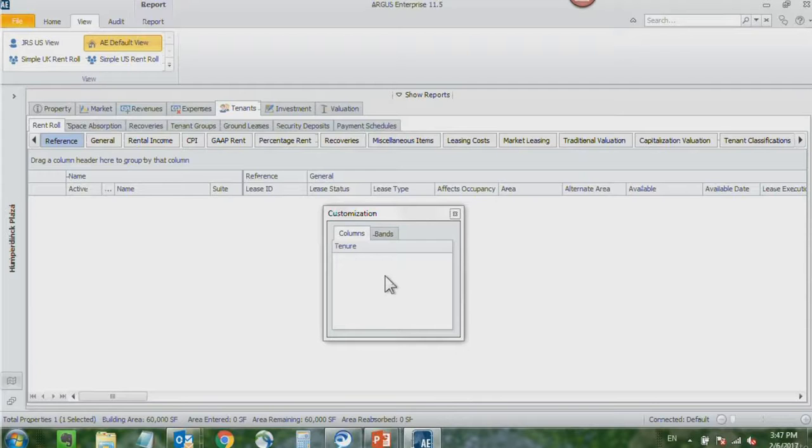After tenure, I'm going to hide alternate area. And this is just a reference area. It happens that we're not using it in our training. So I'm going to pull in alternate area into my toolbox.